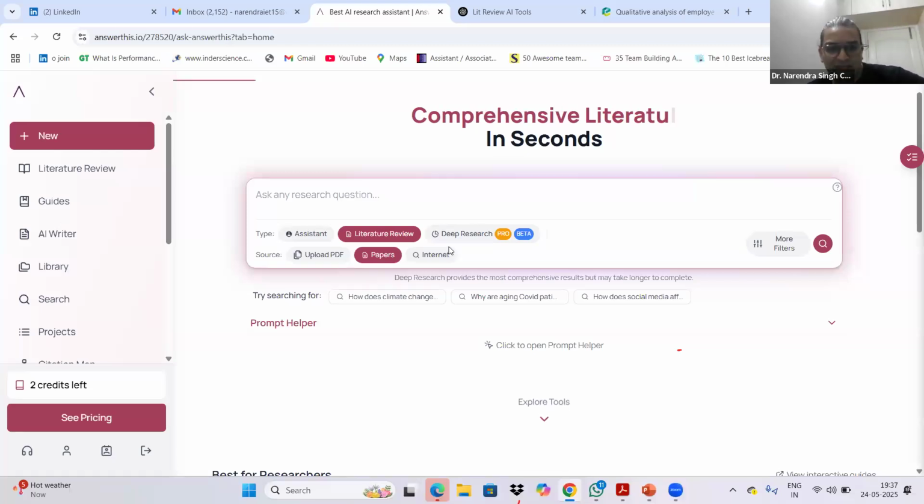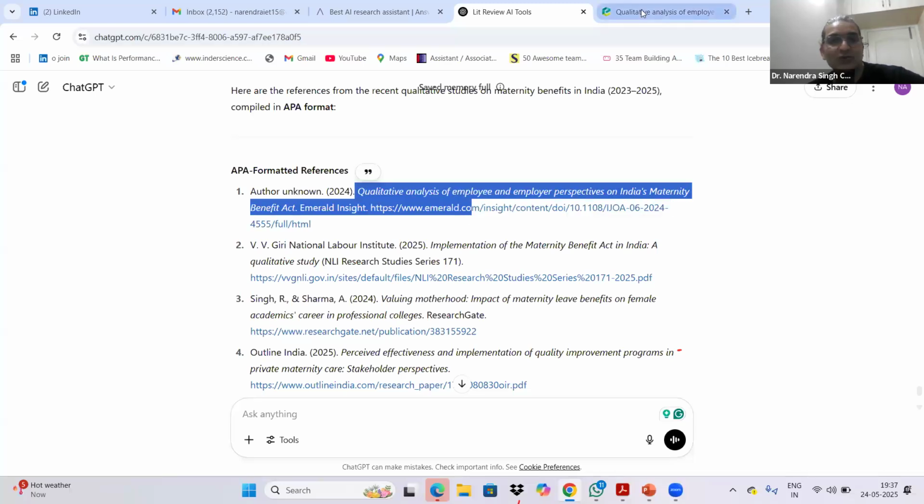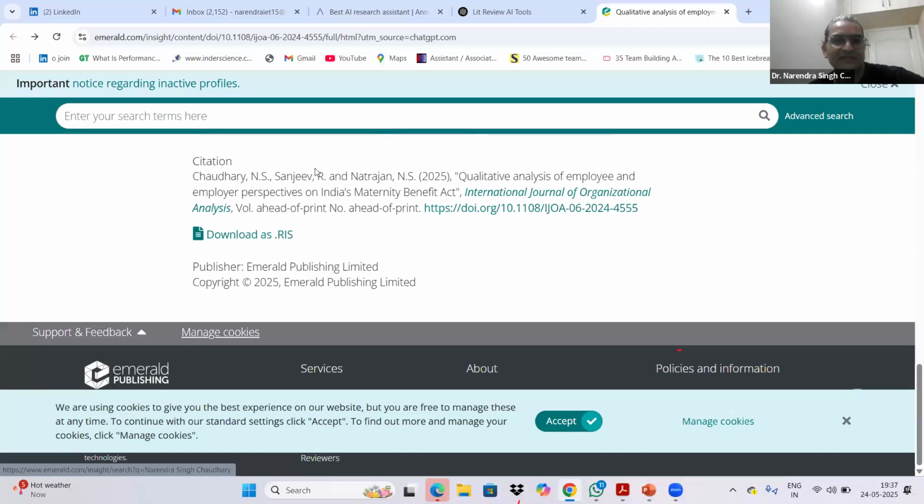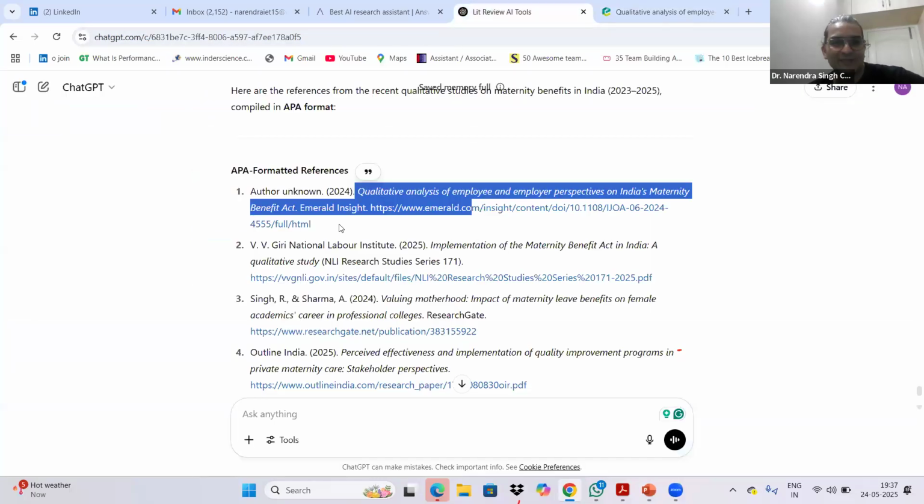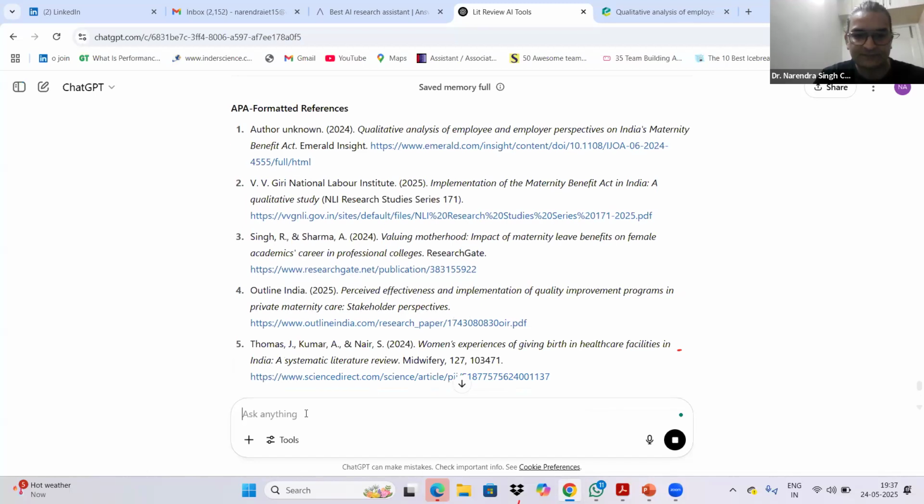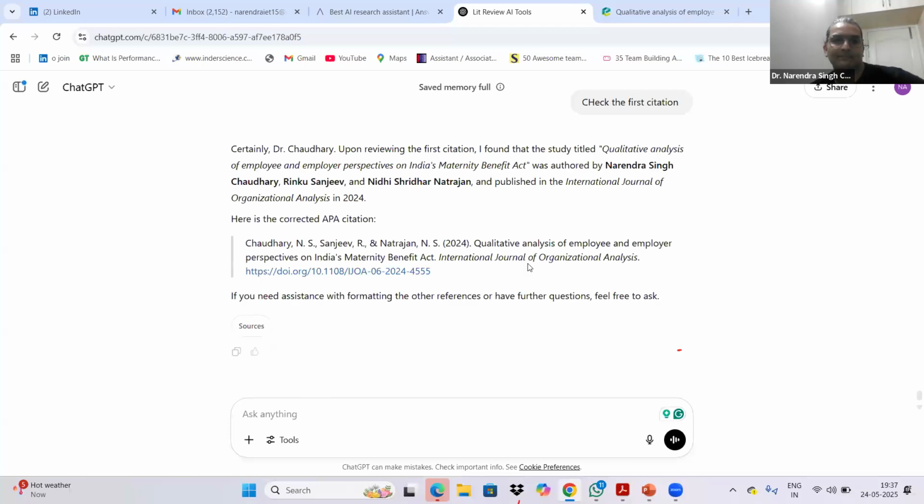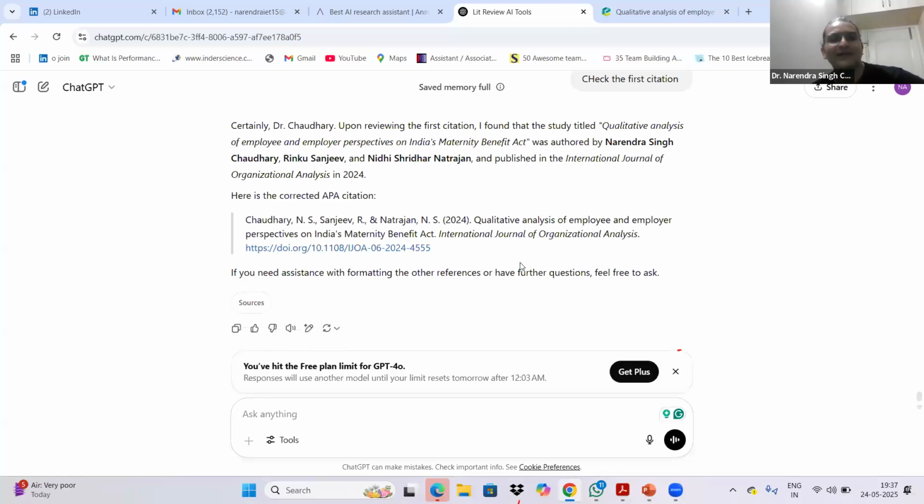So see, as you could see, author unknown. See, this is my paper, and I think it is showing me the correct version also. Even the citation is given, but still this app is showing me author is unknown. Now just let me give you one more check. Check the first citation. Now it is correct.